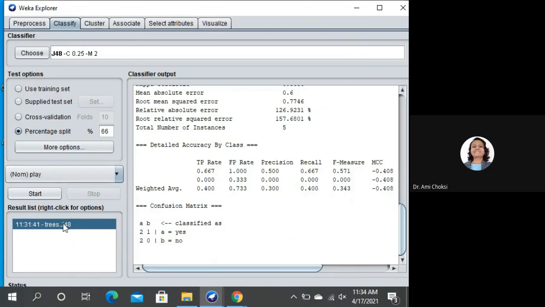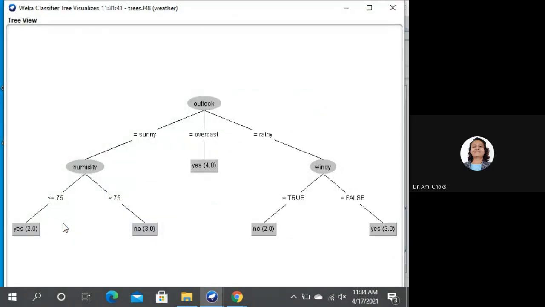What happened? Yeah, it is coming here. Fine. This is the decision tree. We are able to see outlook, then sunny, overcast, rainy. After that, we can see humidity, yes, windy. That is for this particular attribute outlook. Without any condition, it is yes only.